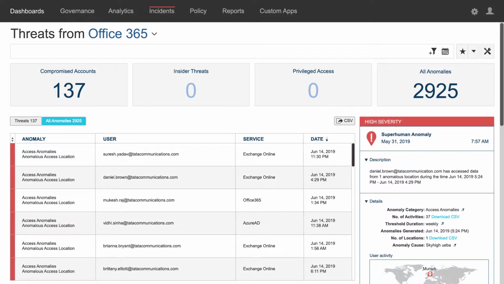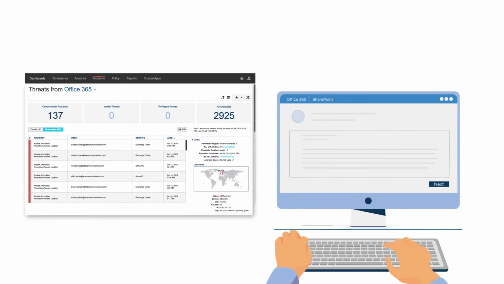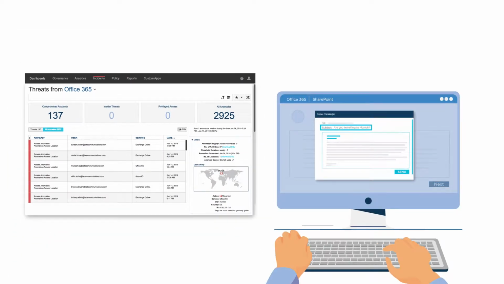Another anomaly might be an unusual access location. This employee has downloaded several files to a location they've never visited before. You can quickly check if they're traveling or whether this is a breach.